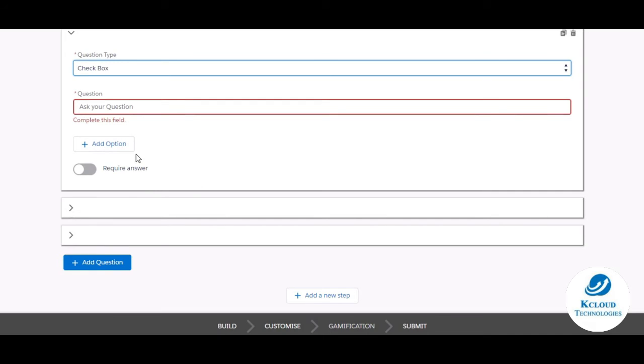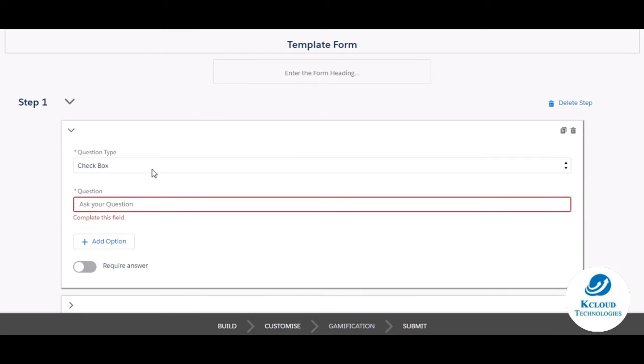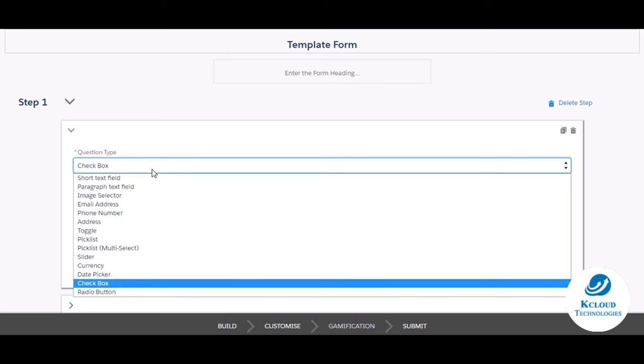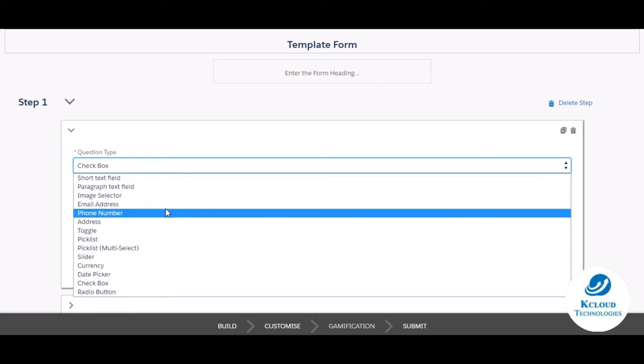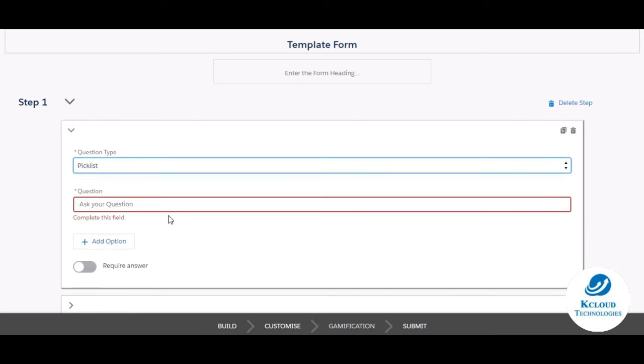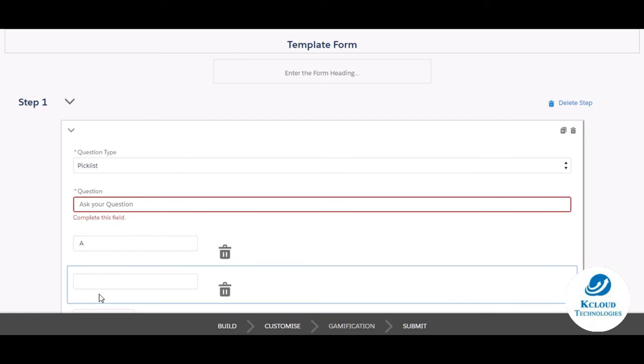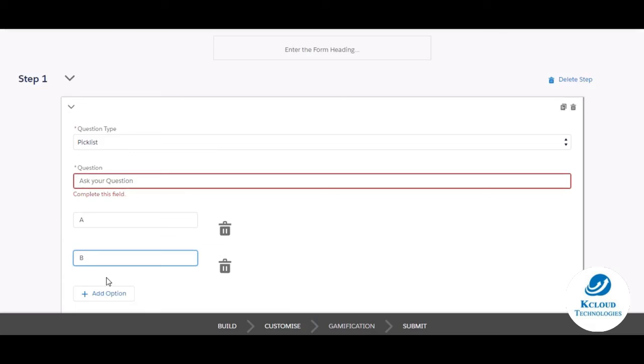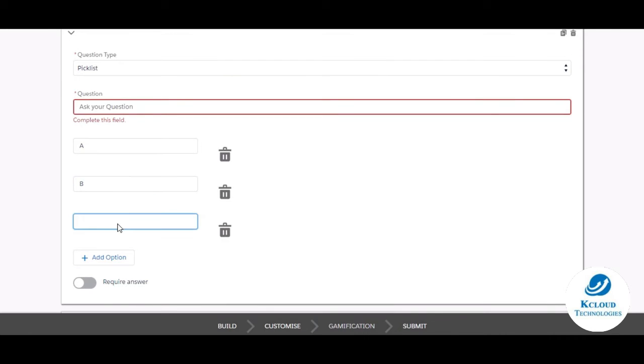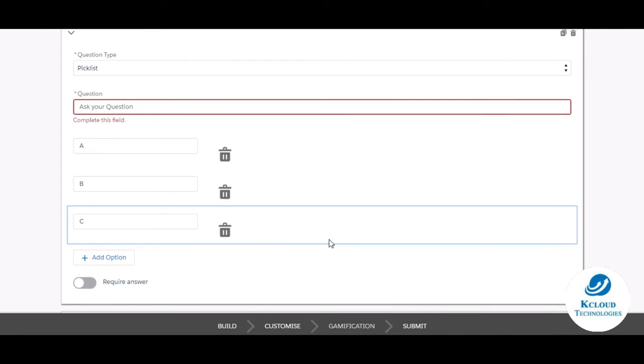All the fields will change according to the question type. We also have some question types like pick list, checkbox, radio button. Now it is time to give a choice, the pick list type and button. If I'm going to add any pick list, we can add the questions, the options A, B, C. So when I save this one, the A, B, C will come as pick list values.